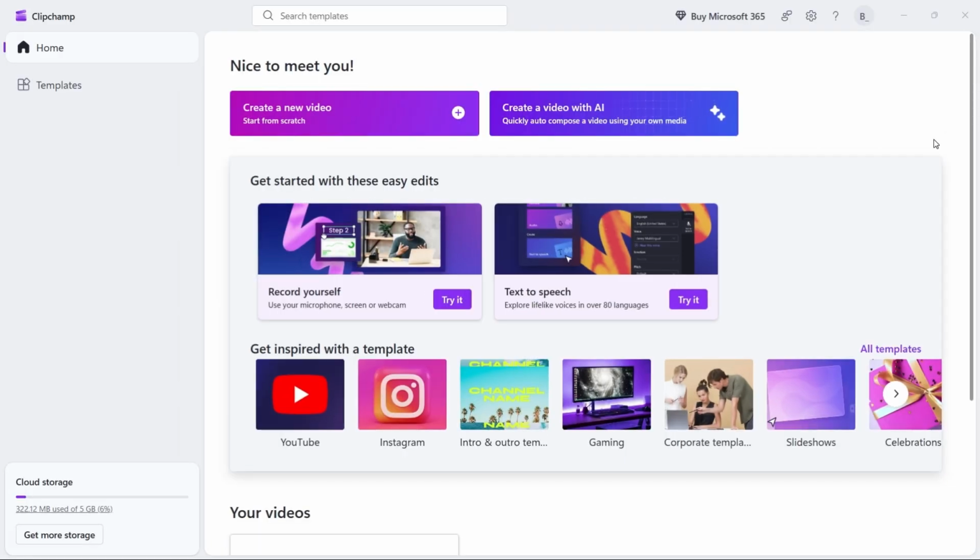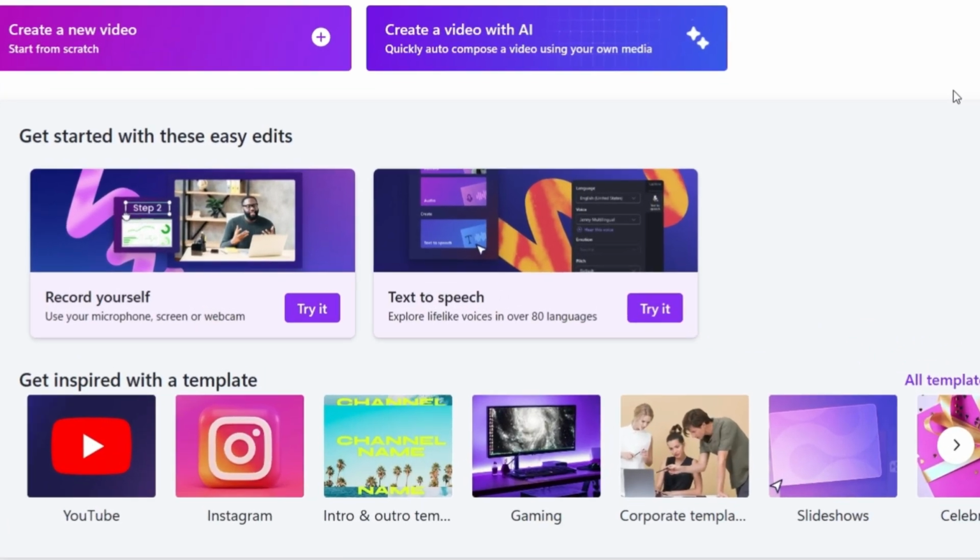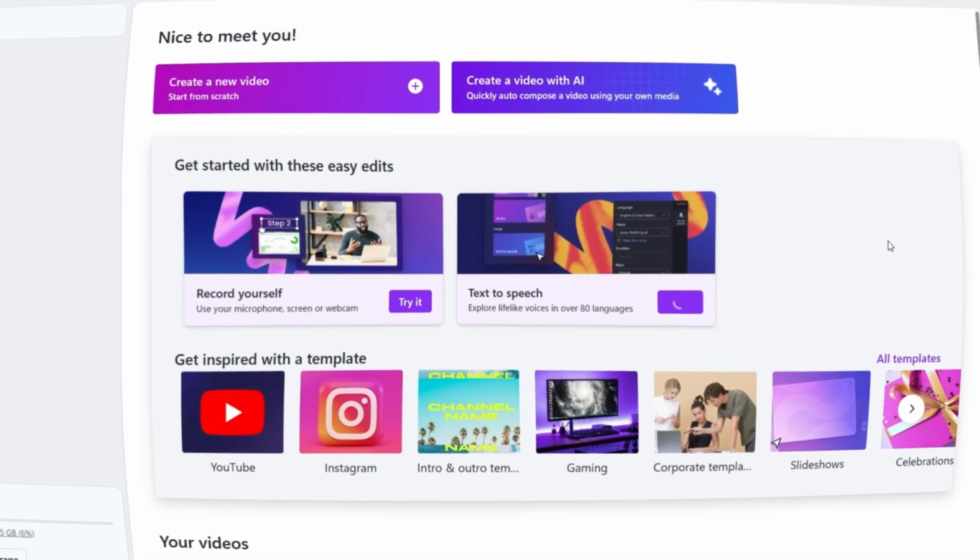There are two easy ways to get started with text-to-speech. First, if you're on the home page, just look for the text-to-speech option and hit the Try It button to jump straight into your project.